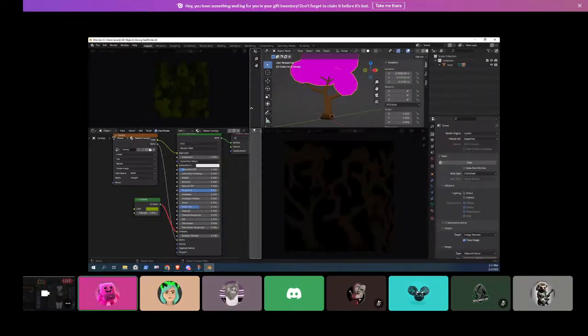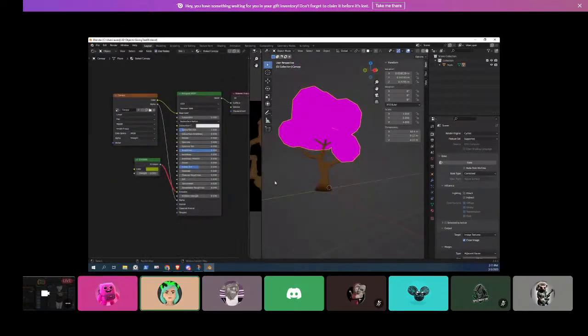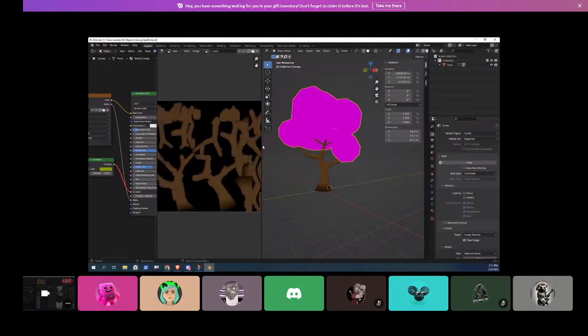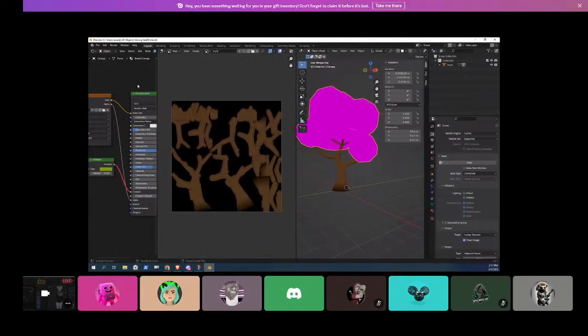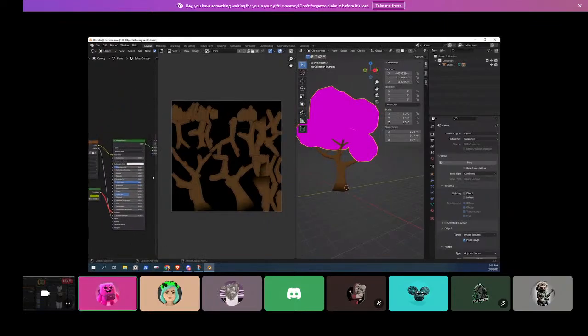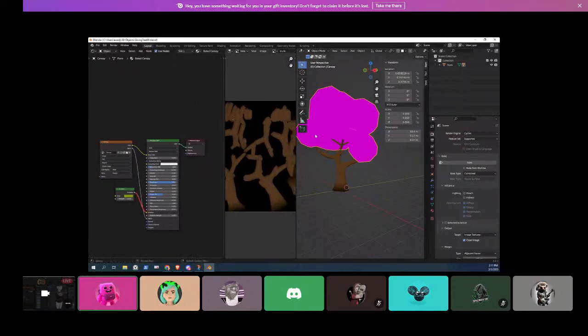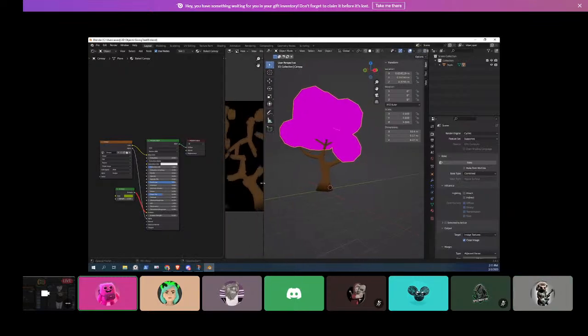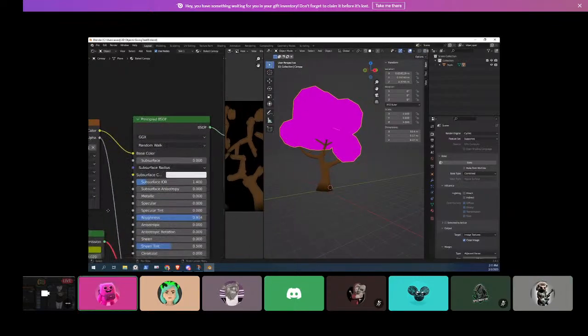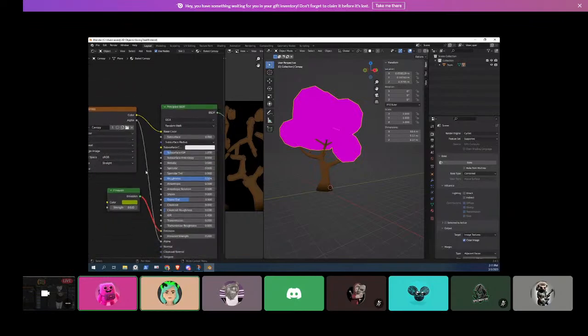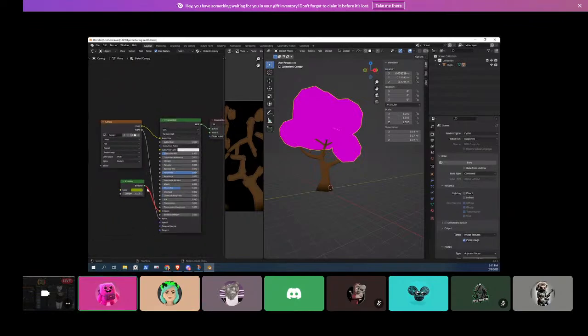So if I, oh man, okay. I want to be able to just grab it and then move the panes around so I can see things better. So here's my procedural texture. It's really, really simple.